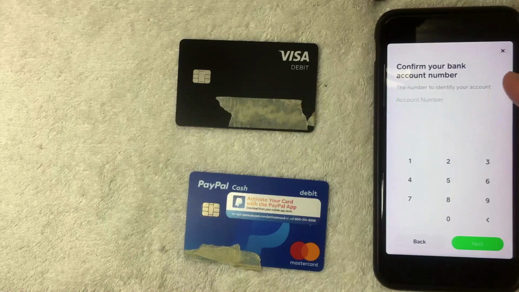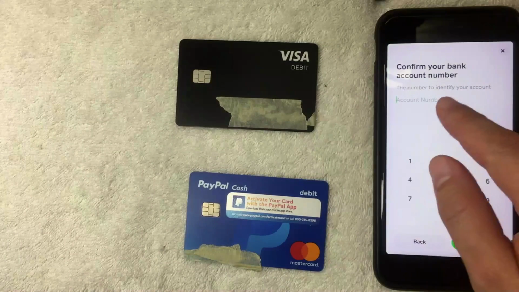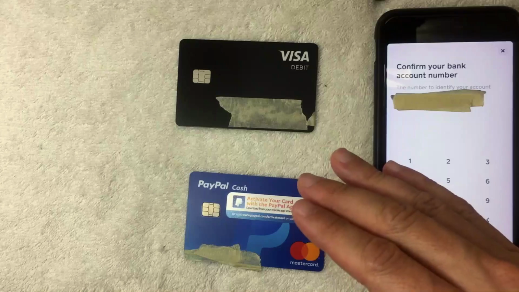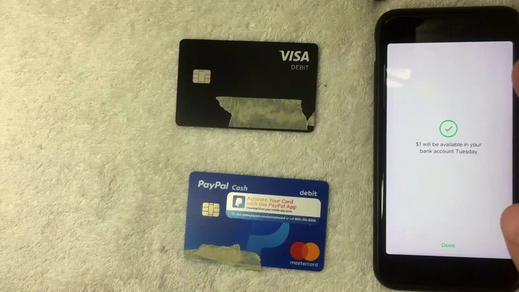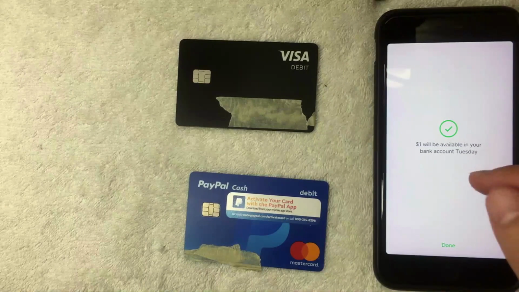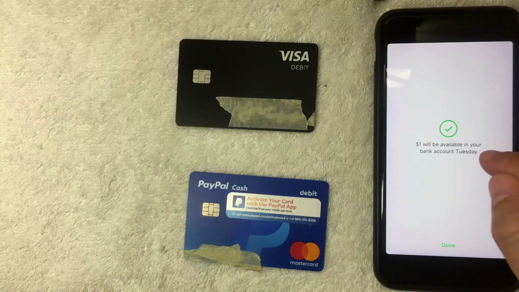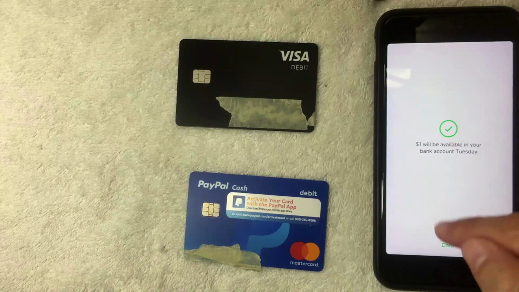All right, next Cash App is asking me to confirm the bank account number for my PayPal Cash account once again. So I'm going to enter that in one more time just to confirm. All right, I went ahead and entered in my PayPal account number for a second time. I'm going to click that same next button down here. All right, there you go. And then this screen pops up just a few seconds later saying that $1, or however much you initiated, will be available in your bank account on Tuesday, or 1 to 2 business days later. So I'm going to click done right here now.